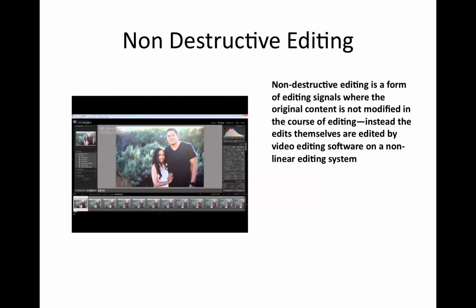Non-destructive editing is one of the new ways of editing, and we used it to create our film, and it enables us to keep editing our footage over and over. If we make any mistakes, we can just undo it and try different things, like juggle around our footage and just see where it works.